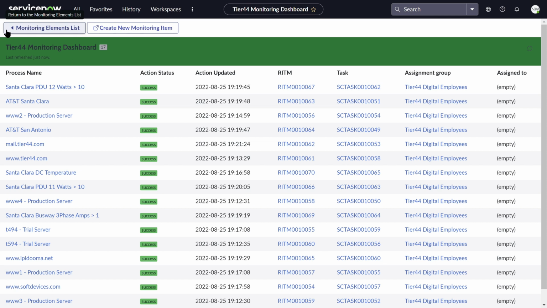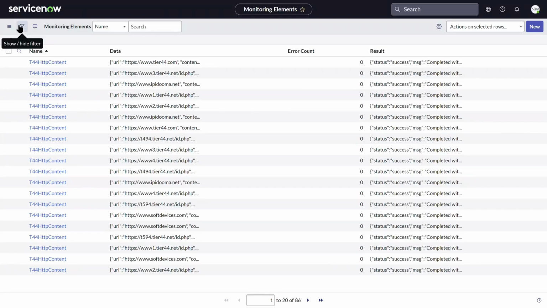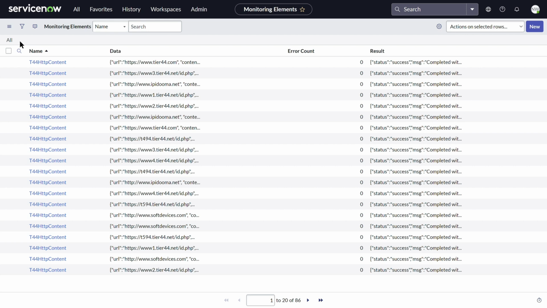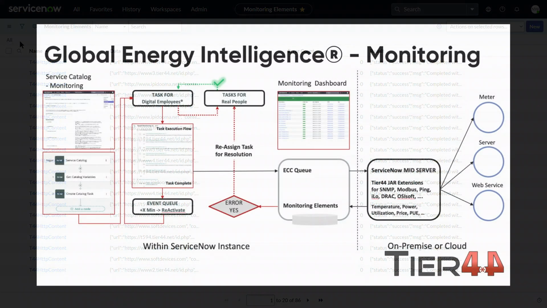The dashboard is driven by the monitoring elements table. Each process is represented by 2 or more records in this table, 1 monitoring process record and 1 or more element records. We recommend using the dashboard to access this table if necessary. While the configuration and results are stored in these records, they are really for coordination. Changing values here will not change the way processes are run.